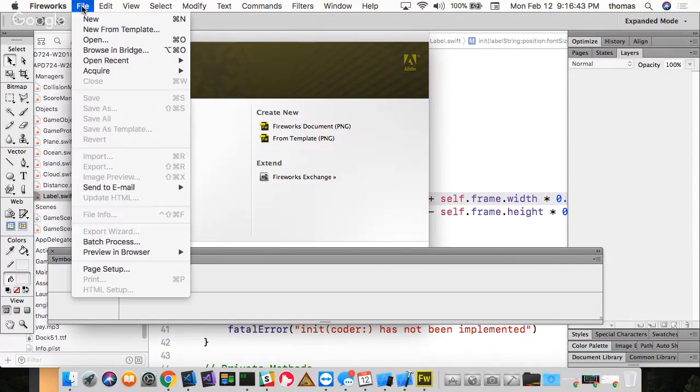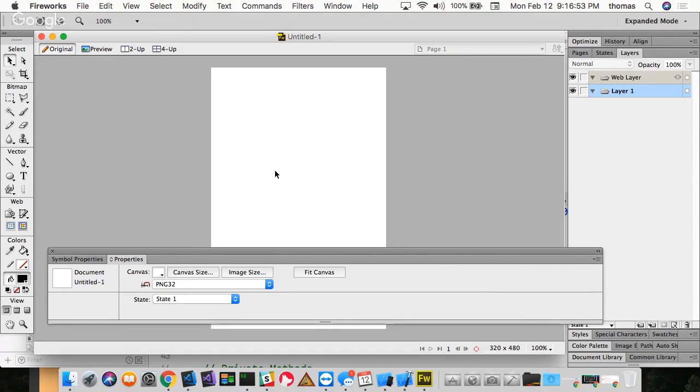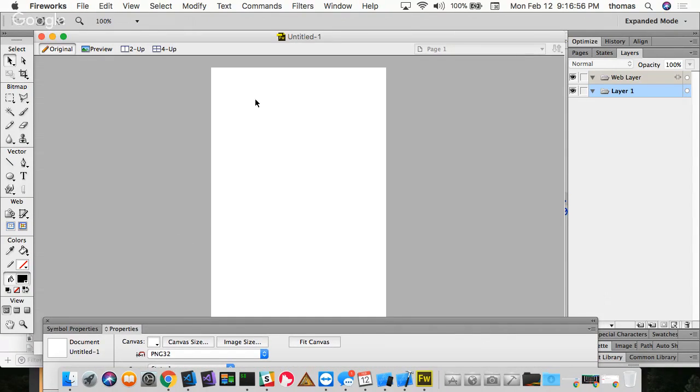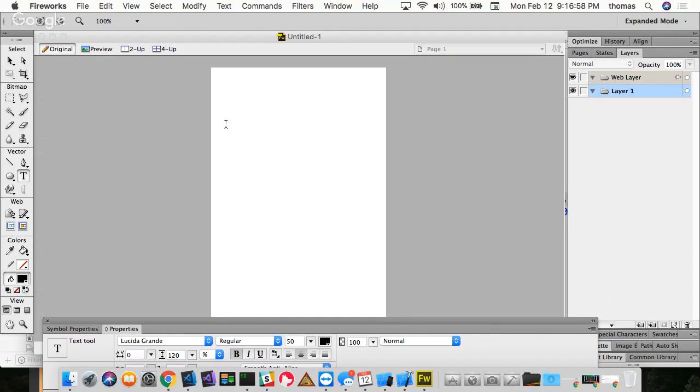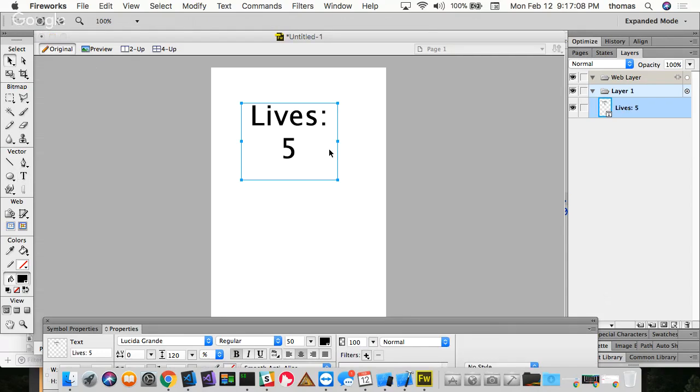So let's suppose I've got a new screen, let's make it 320 by 480 instead, to give me the right proportions. Here's my screen, and I've got my object. Let's make a name like lives 5. I'll make it really big, okay.